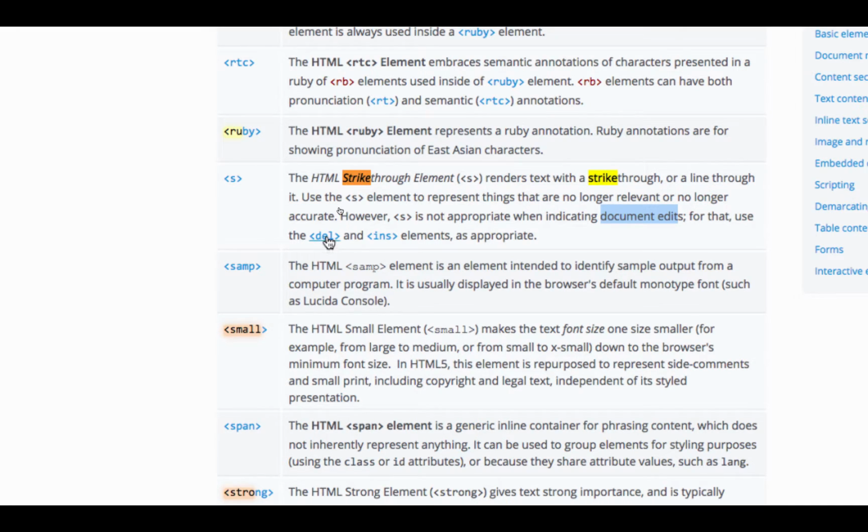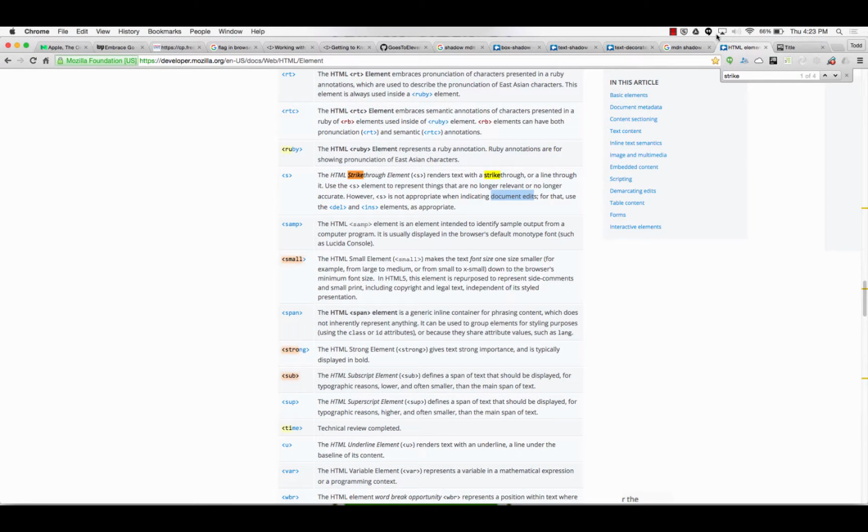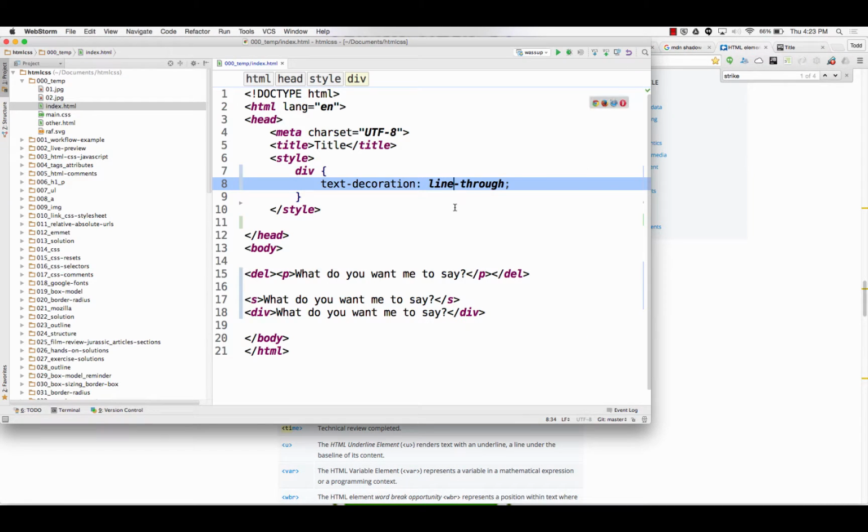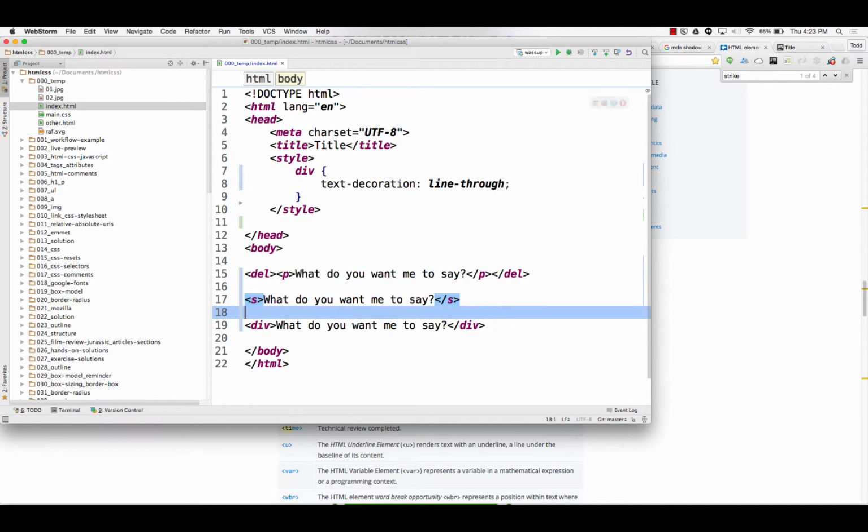So you have to figure that out where something was deleted, but you want a record that it used to be there. So that would do a line through, the del will do a line through, the S will do a line through, and text decoration will do a line through. So just kind of an interesting thing to note, and you'll have to sort out which one to use when you need a line through something.